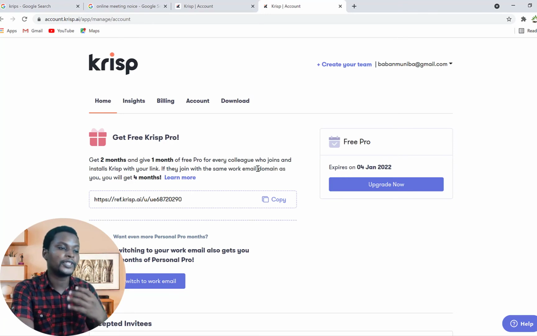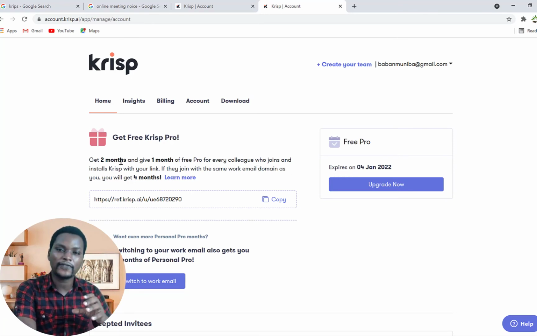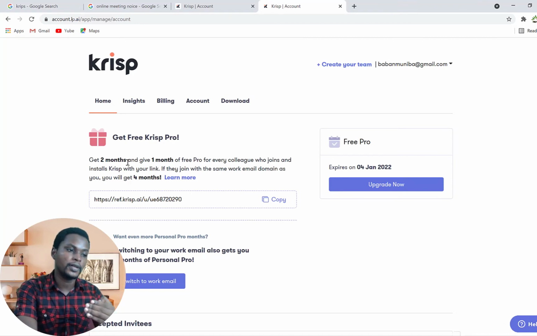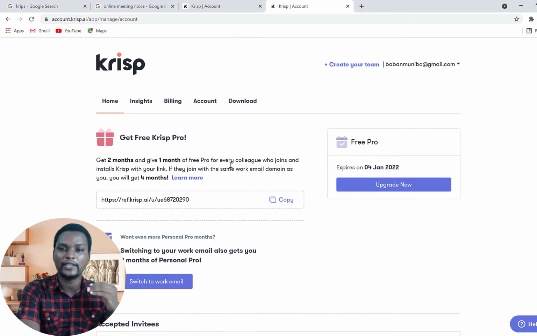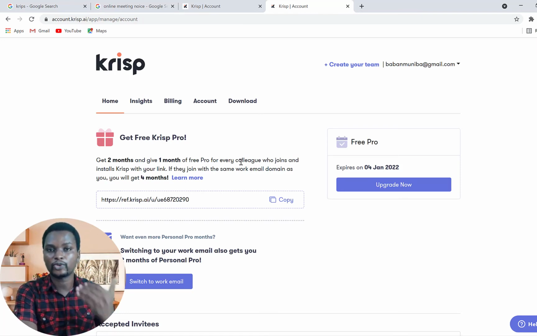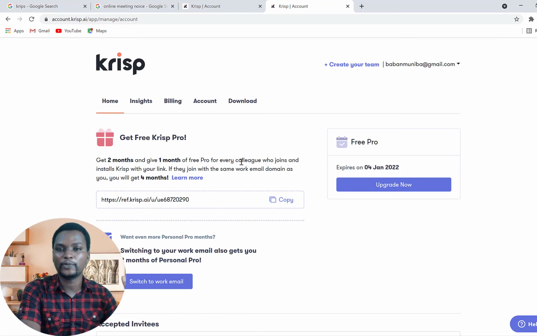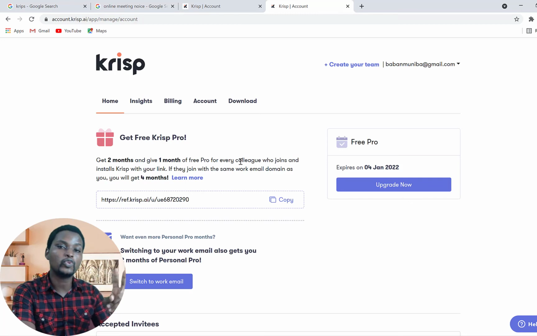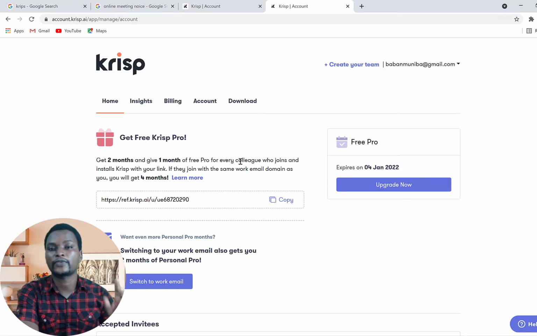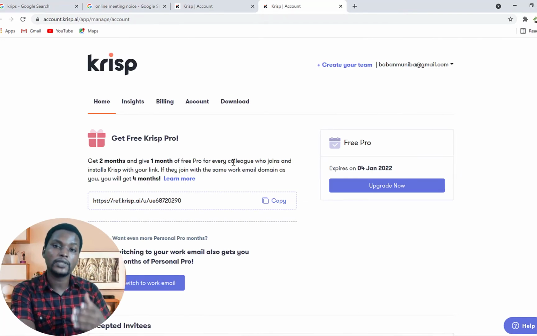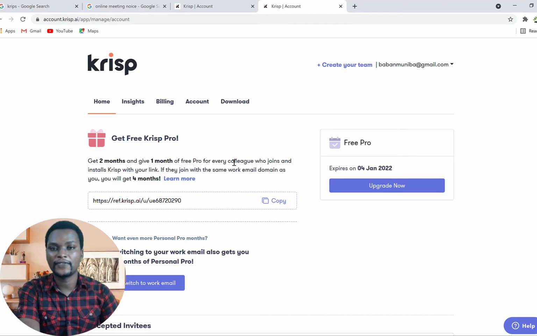You get 2 months of a free Pro subscription for every colleague who joins, either from your workplace or from your school or from your normal friendship with people. Any of your friends that join with their email address, you're going to get 2 months of Pro subscription from them. If the person that you invite has the same email address domain as you, for example, you work in the same company, you are going to be given 4 months of the free subscription.